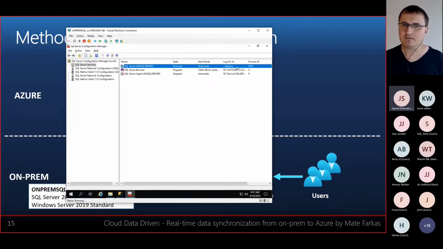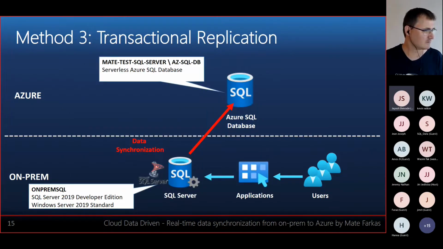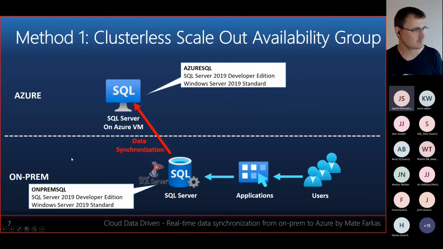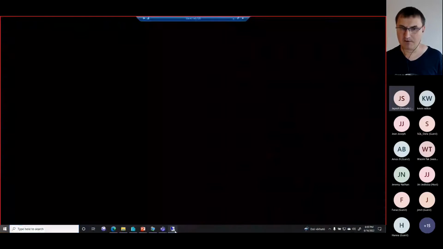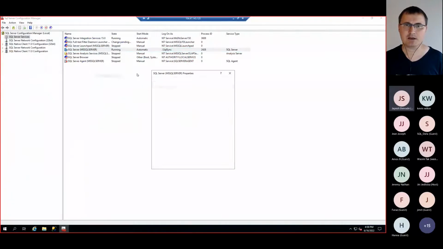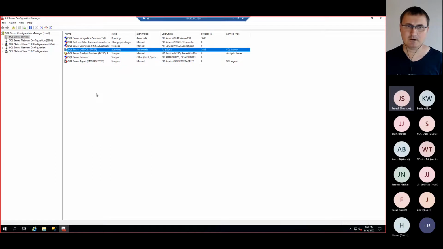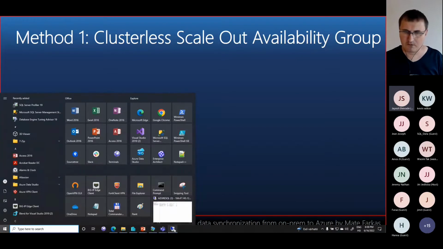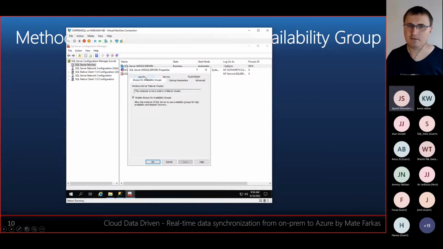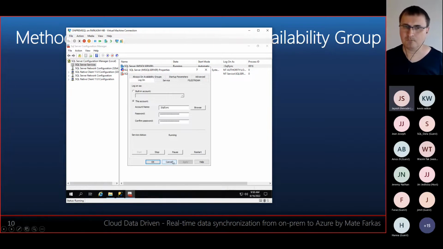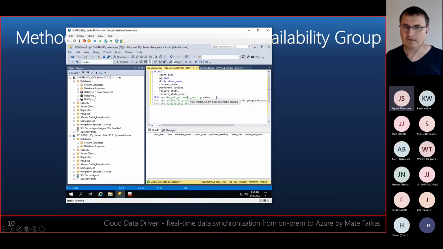It's running here. Everything is set up what we need. So I don't know why it doesn't work. Here are the steps. Availability group feature is turned on. I remember that I turned it on, but let's double check. Yeah, it's turned on here. And it's turned on here. Everything is fine.